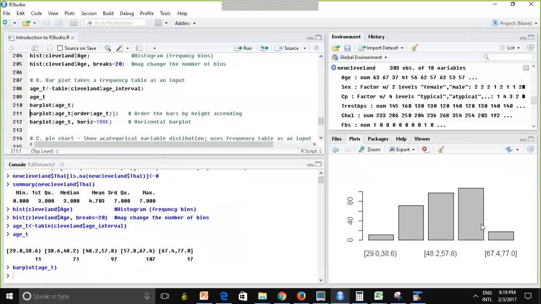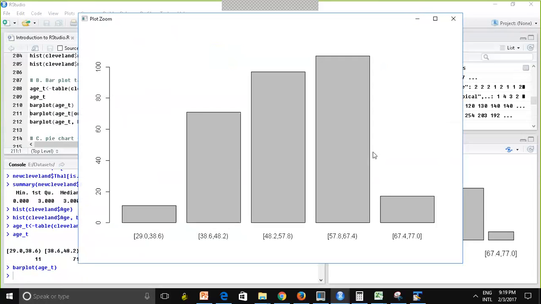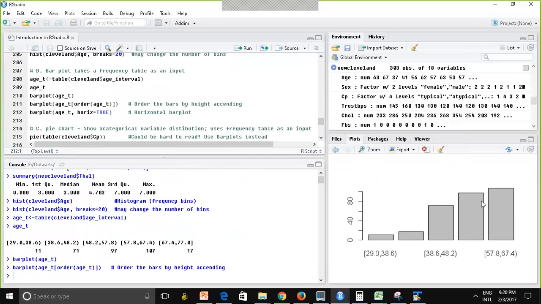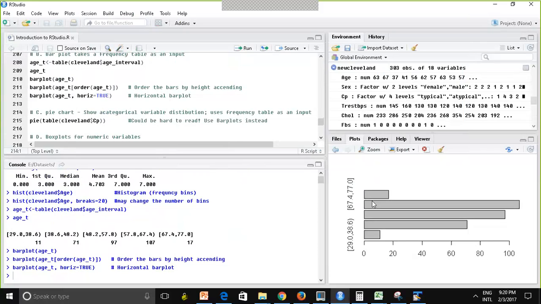This is my bar plot. In order to see all labels, I can do zoom, right, and then I'll see it. That's one way. Now, what I can also do is order it, right? I want my bars to be ordered. That's one way, or I can change the orientation to horizontal.